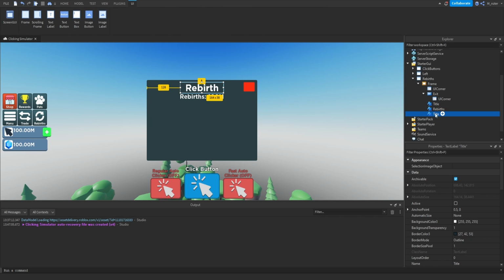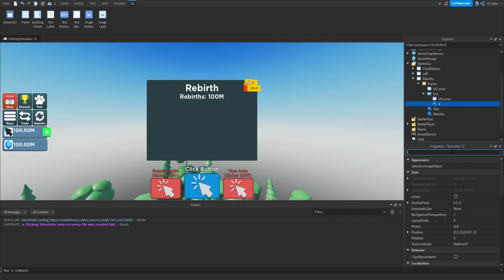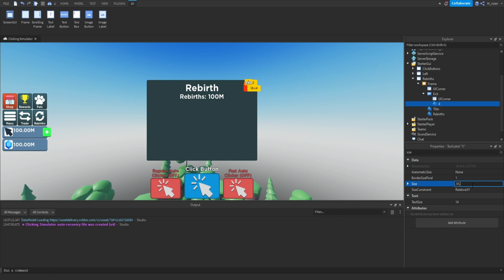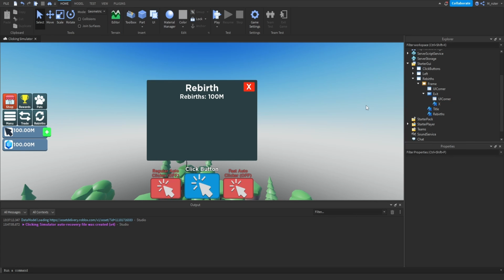Next, we'll duplicate the title text label, put that inside of the exit button, and then rename this to X. Then for the text, we're going to set that to X as well. For the size, we're going to set that to like 0.95, 0, 0.95, 0, and then we want to make sure that we center this as well, which it seems to mostly be already centered, so we just have to adjust it a little bit. But anyway, that looks pretty good. And now we have our exit button, which I think looks pretty perfect.